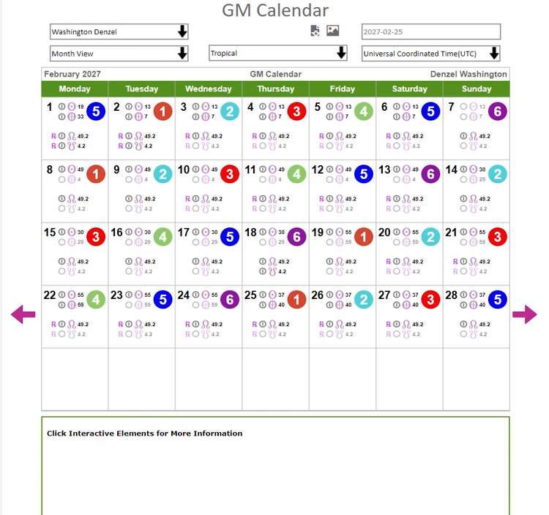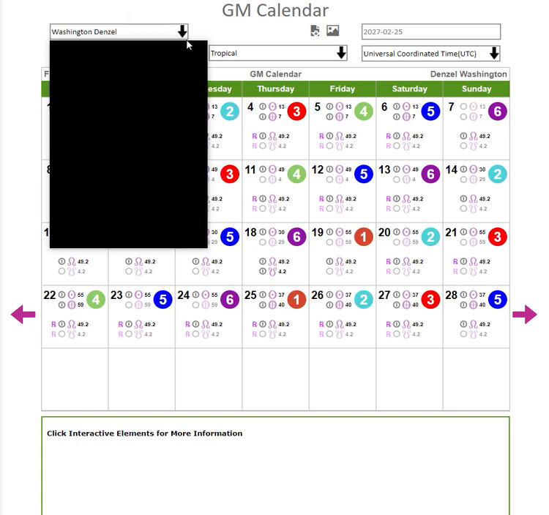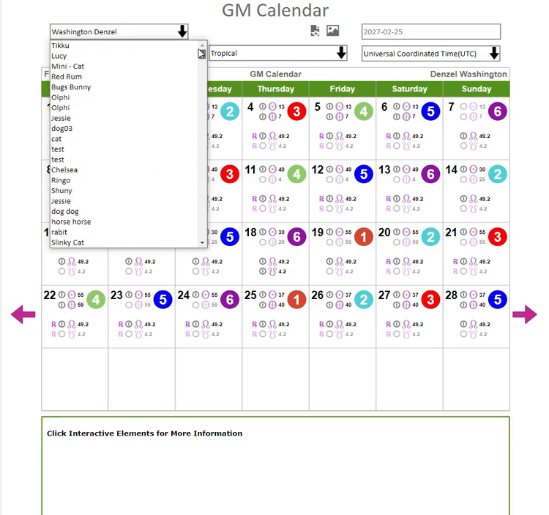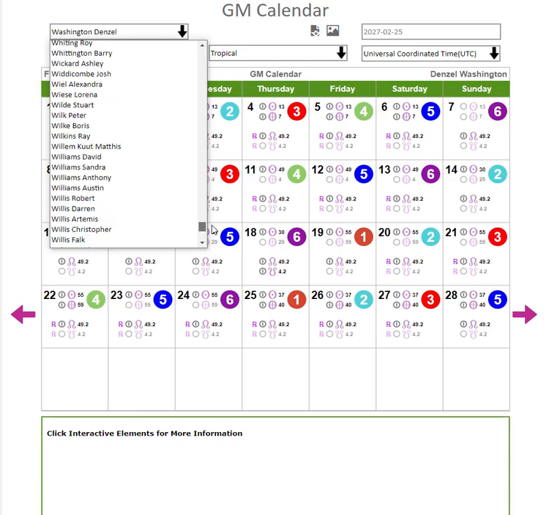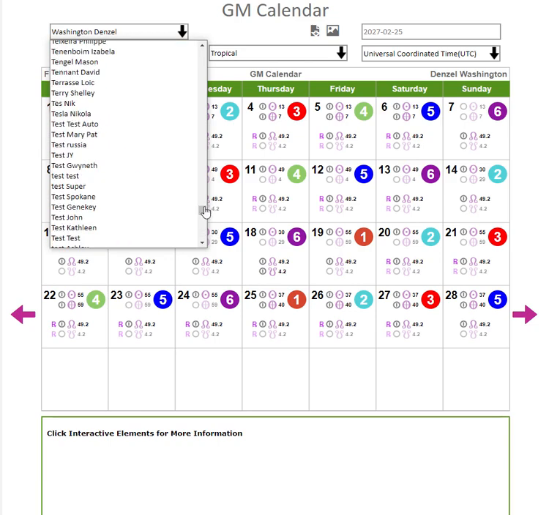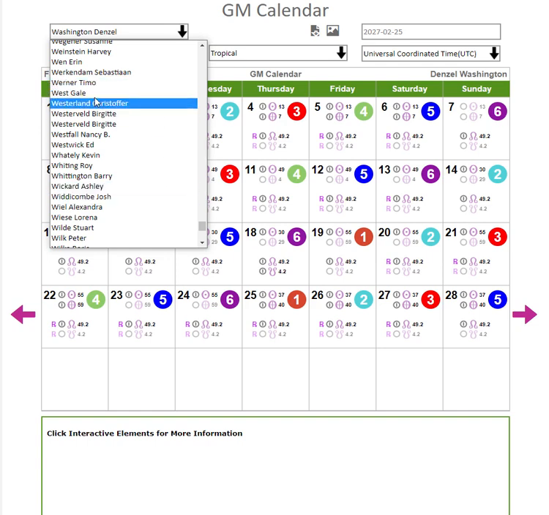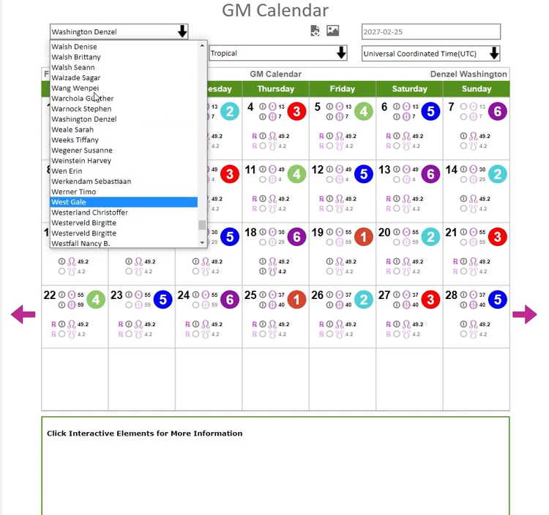Now, looking at the various aspects here, the first thing you need to clearly select is the name of the person you want to see this calendar for. The calendar is not generic, it's relative to the person that you have selected. So here we have the drop down on the top left, which will list every name in your GM hub that you have created as a person. And for the calendar, just select the person you want. Here we have Denzel Washington.